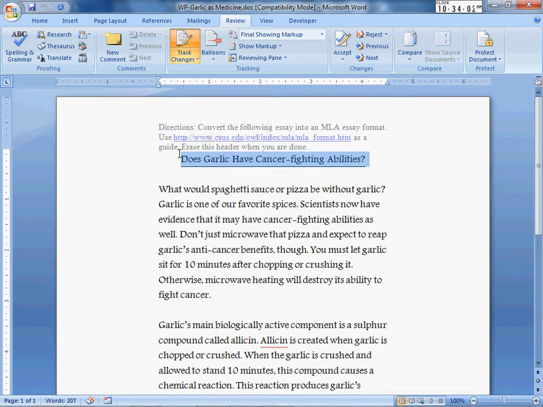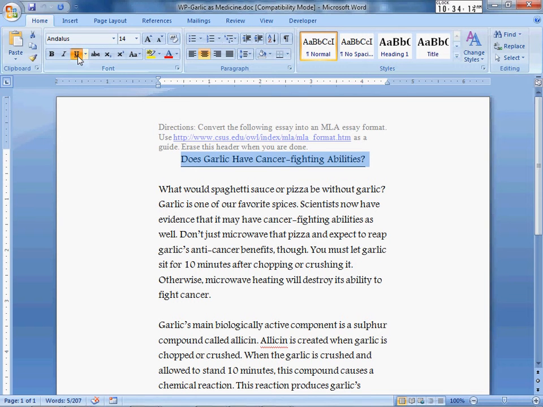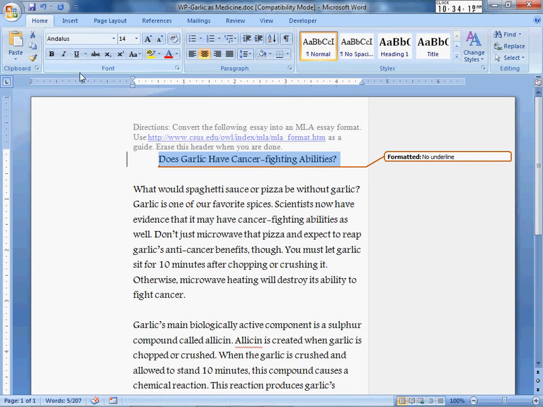Number one, this doesn't need to be underlined, so I'm going to highlight it, and I'm going to go to home, and I'm going to ununderline it. And when I do that, this pops up over here. It says that I made the change, or this shouldn't be underlined. And then right here, there shouldn't be a space here.